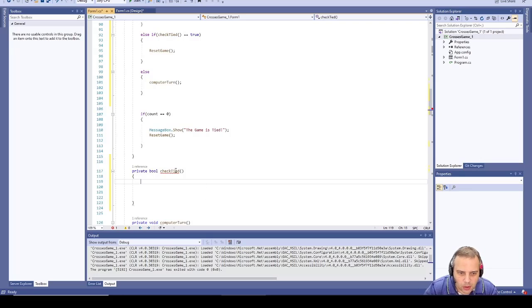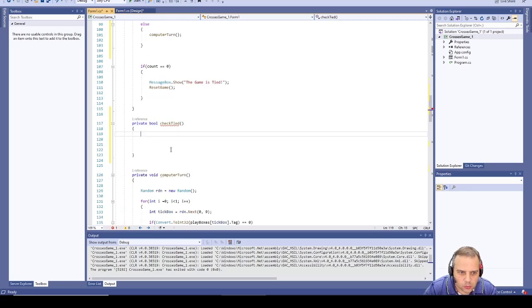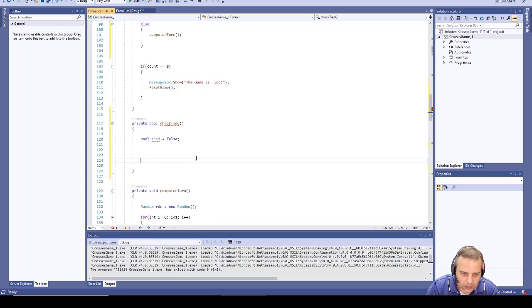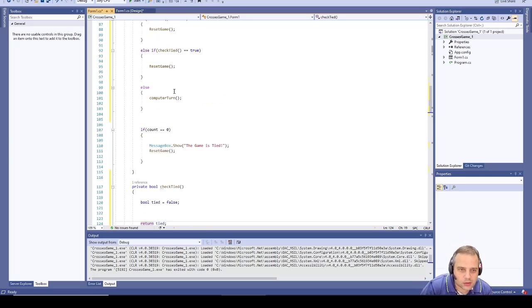So check tied at the moment is going to have a problem, I think, because it's not returning anything. Everything needs to return a value. So the first thing we need to do is create our boolean. We can call it boolean tied, that equals false, and we're going to return tied. So now we've got no errors on check tied. Check tied is never going to be true at the moment.